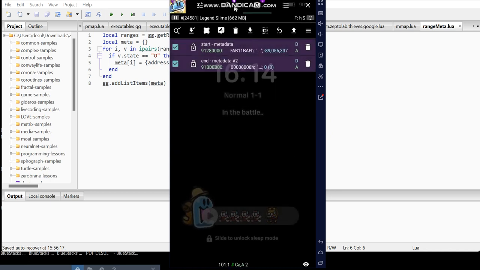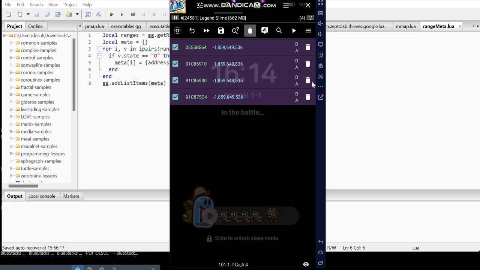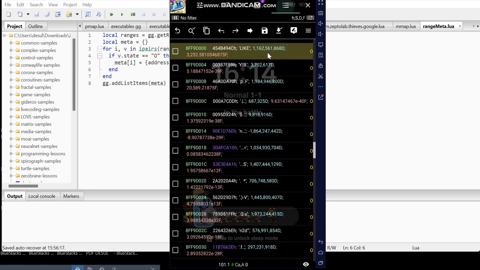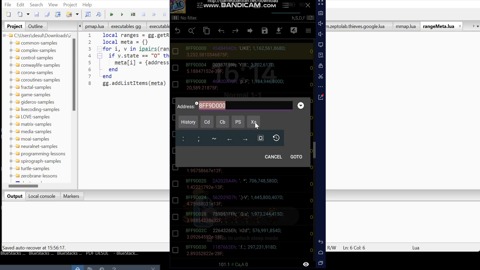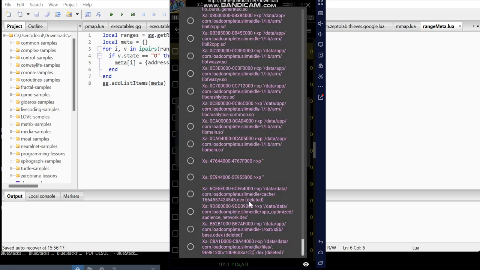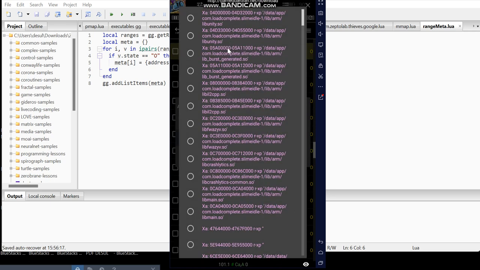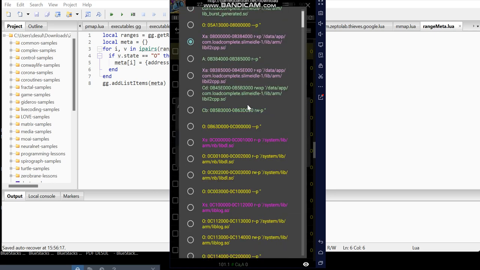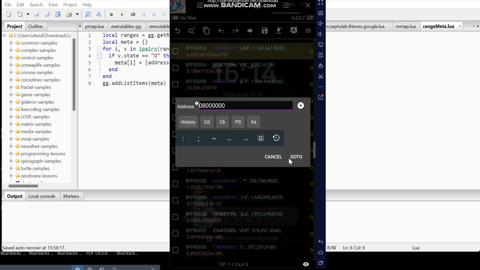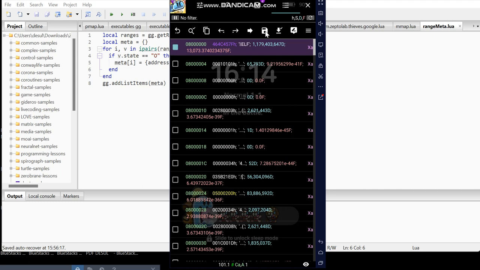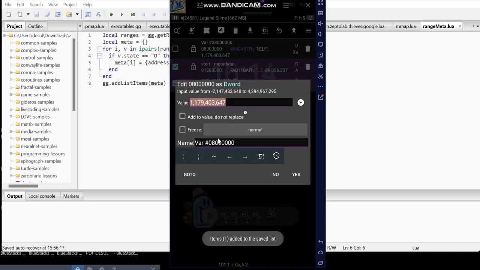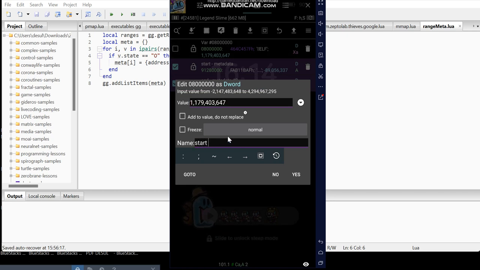We can also already search for our libil2cpp file. In this case, our libil2cpp file is not encrypted. So here it is. Yeah, so this is the start of the libil2cpp. We save it, and down here we change the name to start libil2cpp.